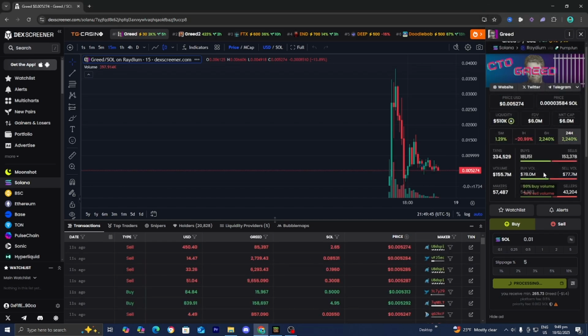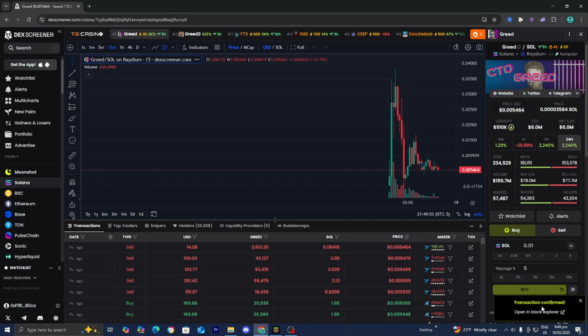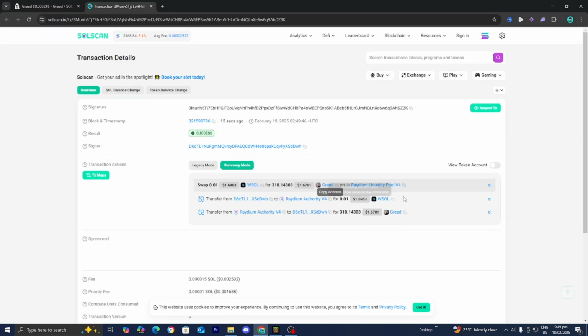Let's do that really quickly. And then there you go. It will say transaction confirmed, open in a block explorer. So let's press on that like so. And then it is going to open up Solscan, where it is going to show the actual transaction. So yep, here it is. Here's the signature, the block, and a timestamp.